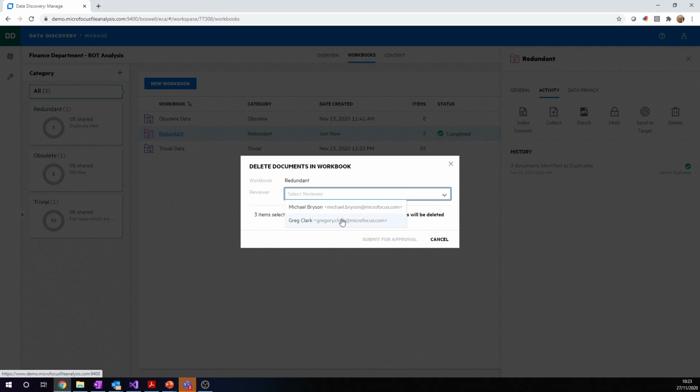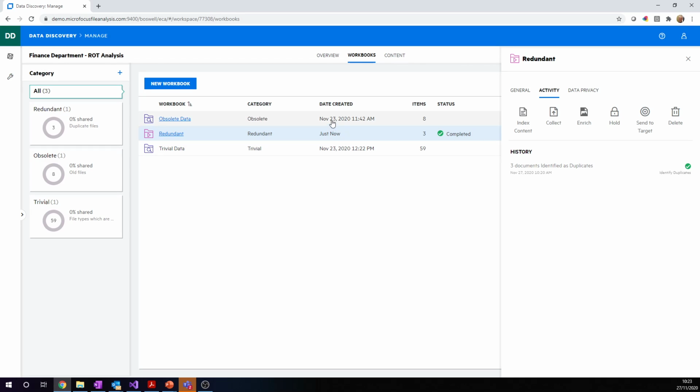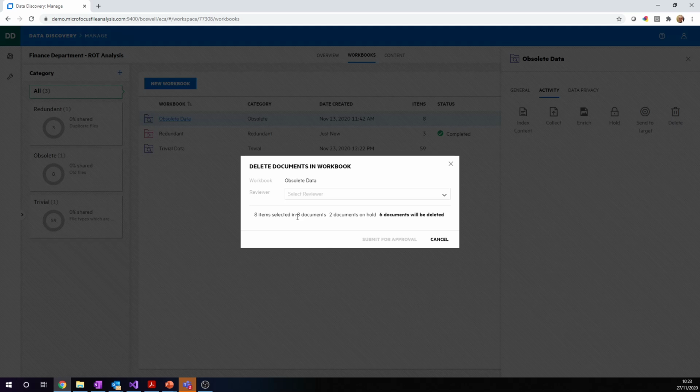So I can set a reviewer who's going to review that and submit it for approval, and that will execute the deletion. If I look at some of the obsolete ones and we try to delete them, notice that of the 8 items, 2 of them are on hold. Because these 2 items are on hold, only 6 of them will be deleted. So it does that check; it doesn't automatically delete. There are other business rules that will stop an item from being removed if there are other business processes in place.